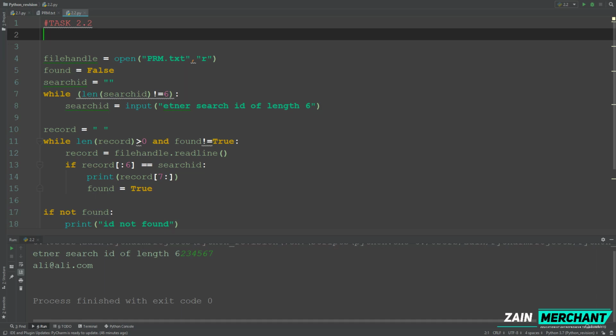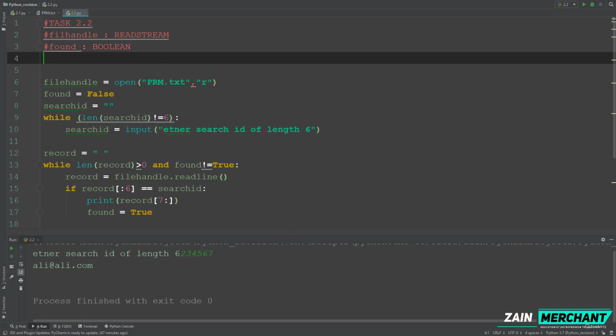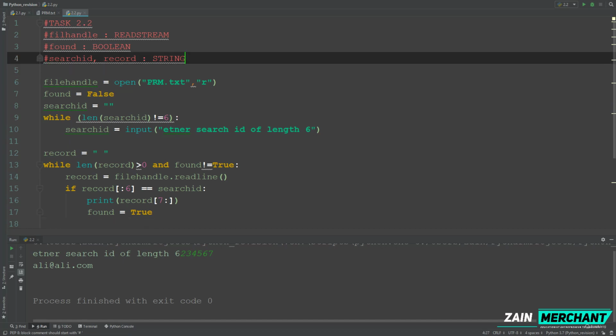Okay. So let's use comments to list all the variables that we are using. This is a read stream. Then we have found, which is a boolean value, then we have search ID as well as record, which are string values. And then at the end, did I use any integers? No integers. So that's it.